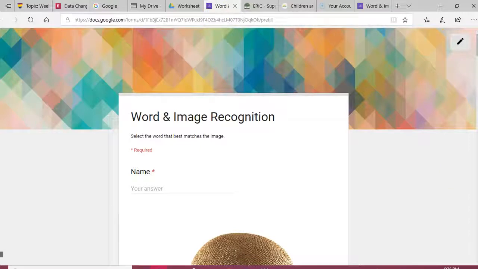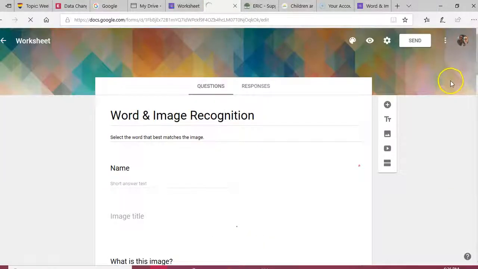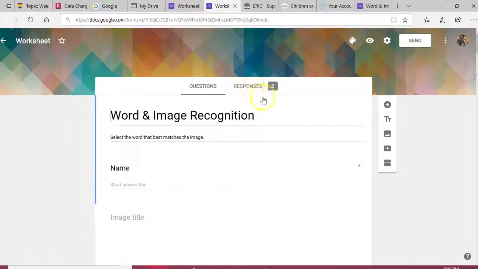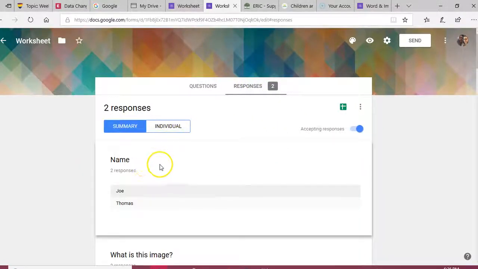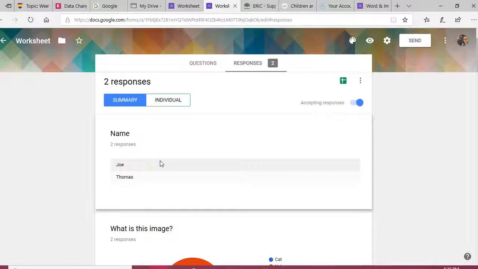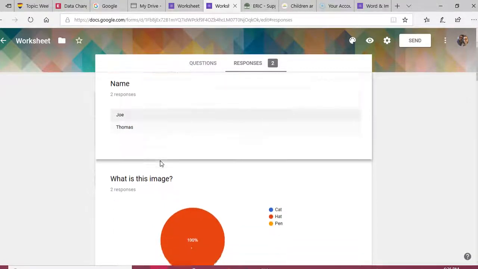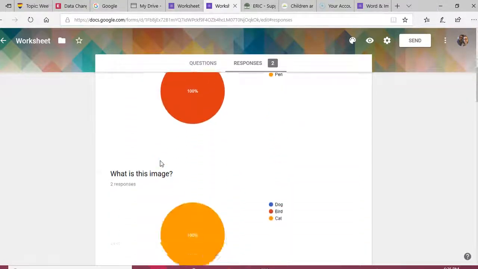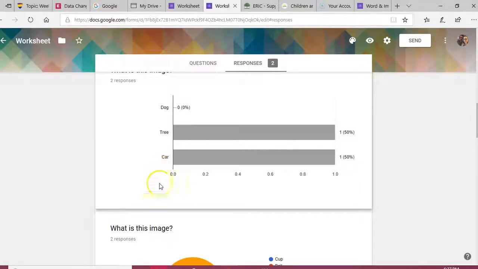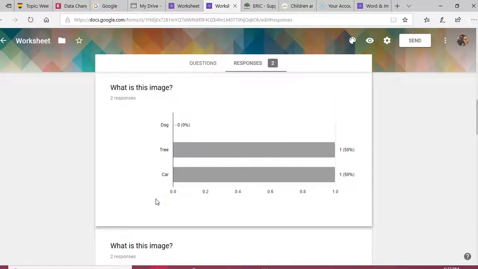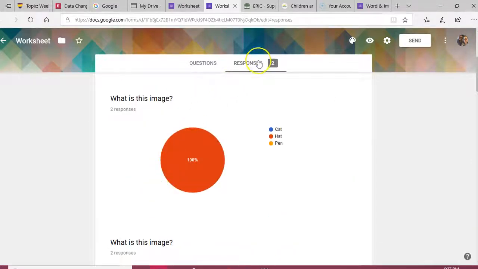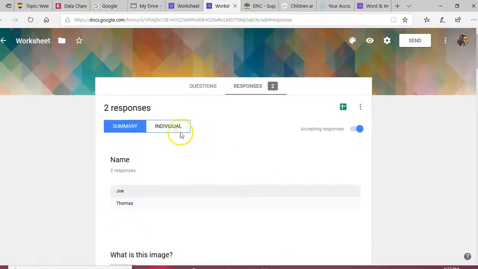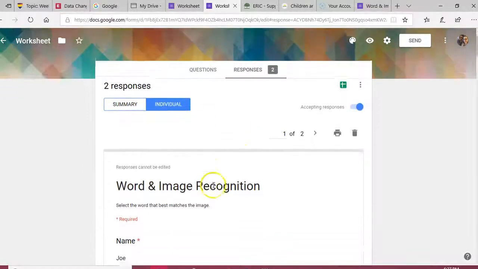Now let's go back to our main one. Back to the main Google form. And here we can see that we have 2 responses. So we show the first one is the summary. So of all the responses that we have, so we have a response from Joe and from Thomas, and a summary of overall how the children answered and how many they got right. And then we can review our individual responses. Oh, I'm sorry. Individual responses.